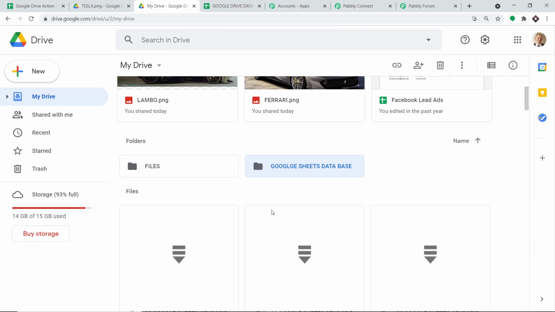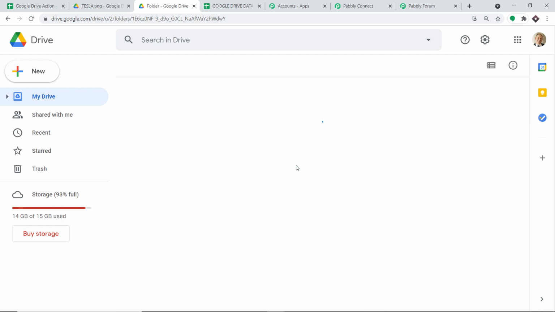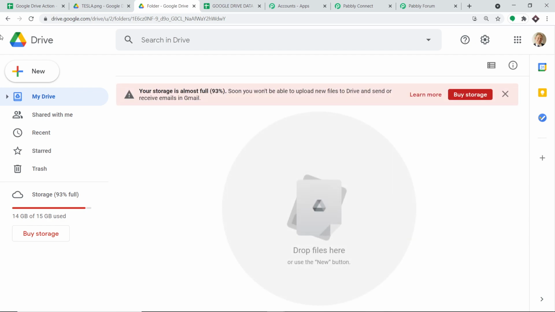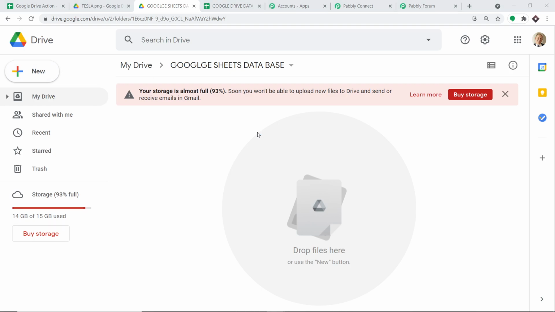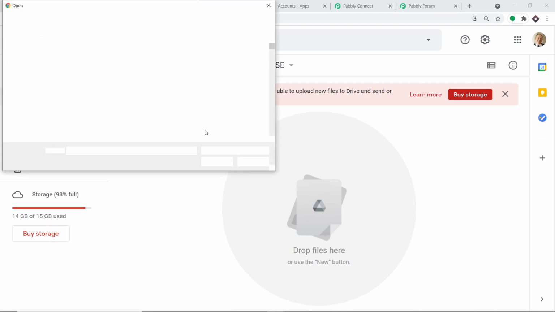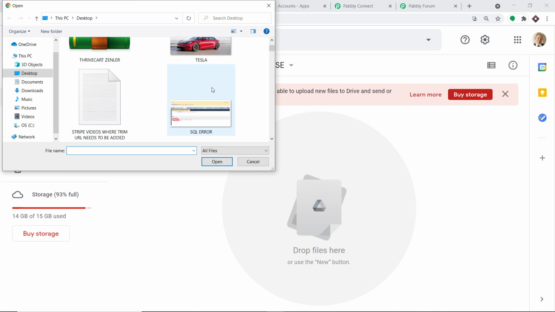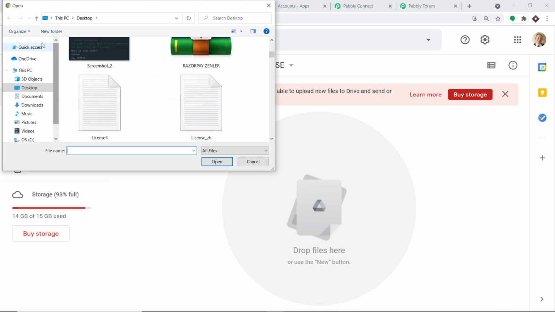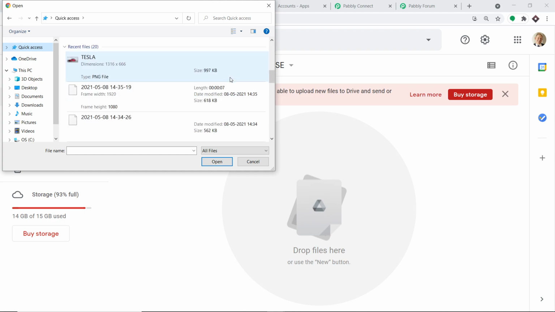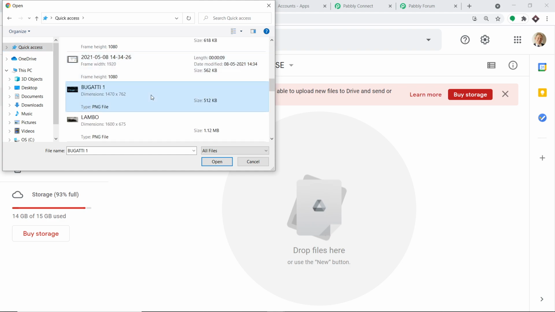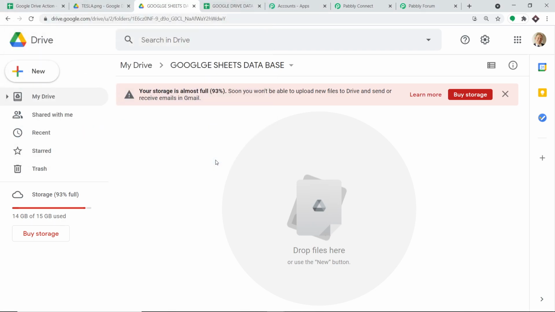So what I'm going to do here is open this folder, and inside this folder I'm going to upload a file. Basically, I'm going to upload another image. Let me go to file upload and upload an image. Let me go to quick access, because I just recently downloaded these images. Yeah, I'm going to upload the image of Bugatti.